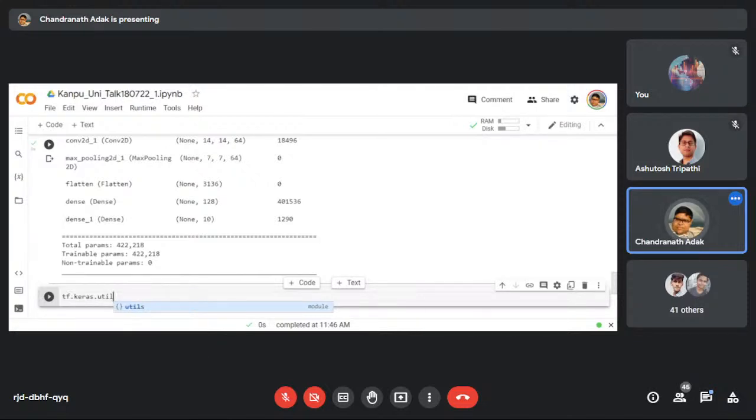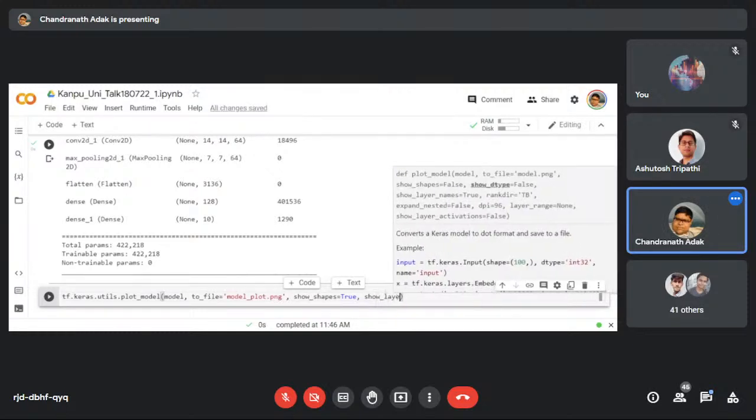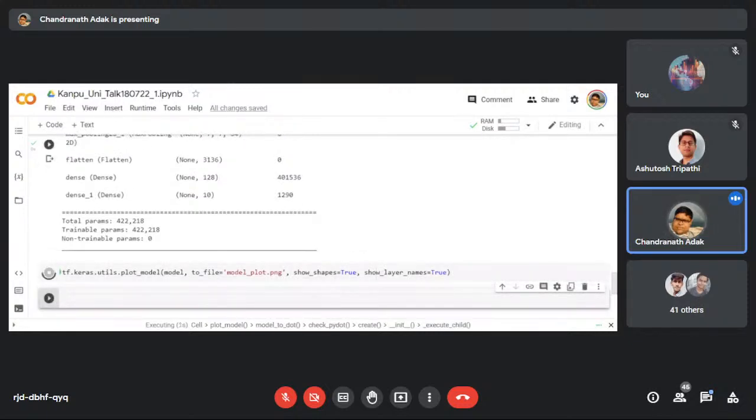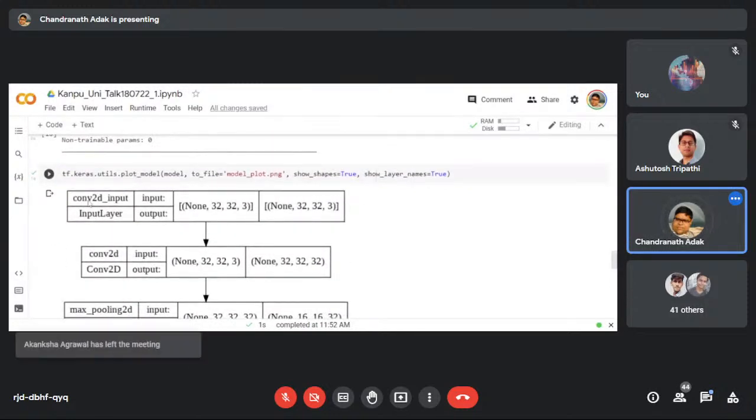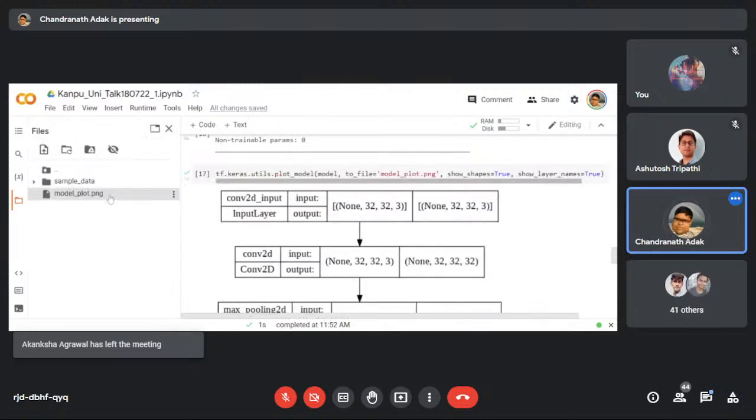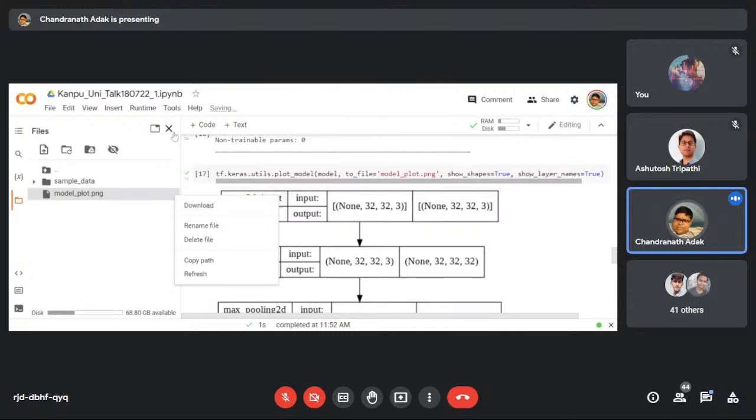tf.keras.utils.plot_model. This is just for your presentation or paper writing, not otherwise. I am saving this image as model_plot.png, in PNG mode. It will draw this diagram in a beautiful way, so you don't need to draw it yourself. You can see model_plot.png here. You can download this image and paste it in your presentation or in your paper.